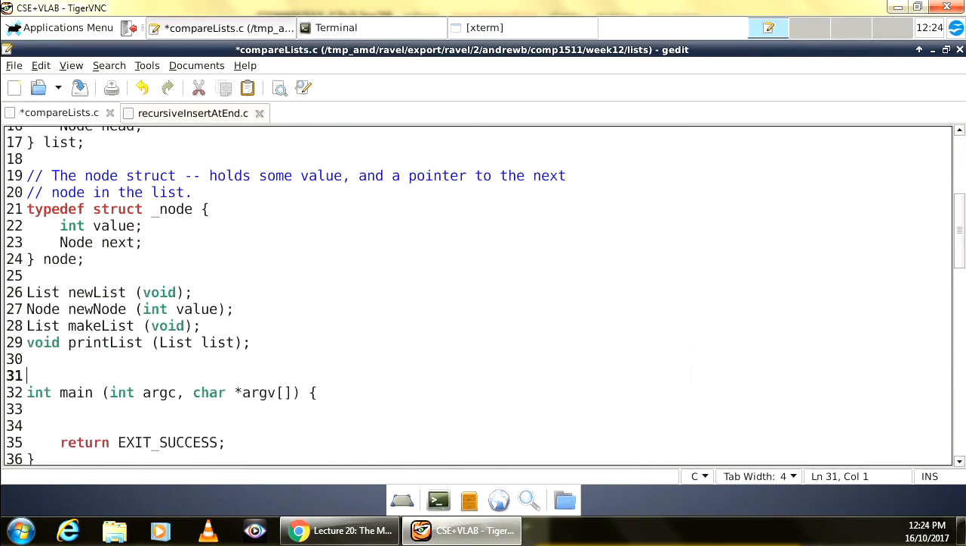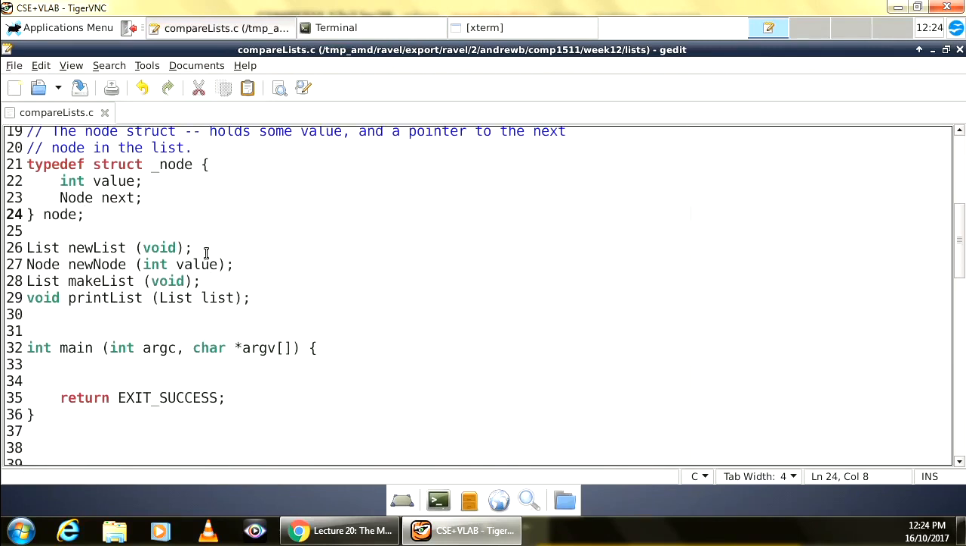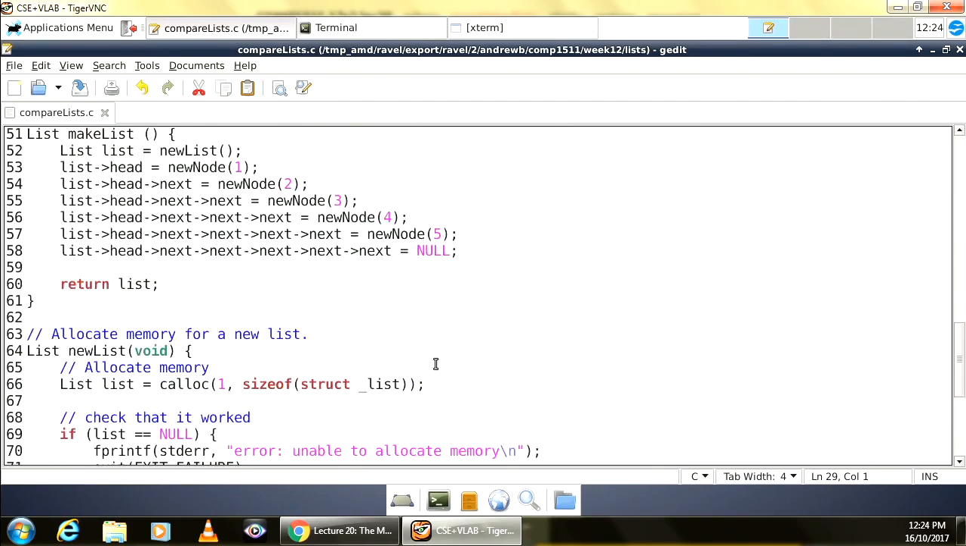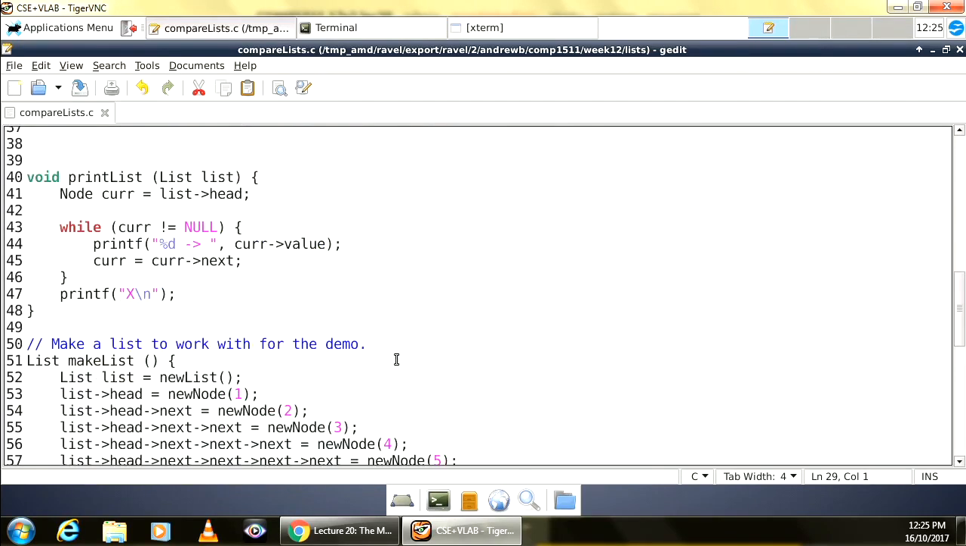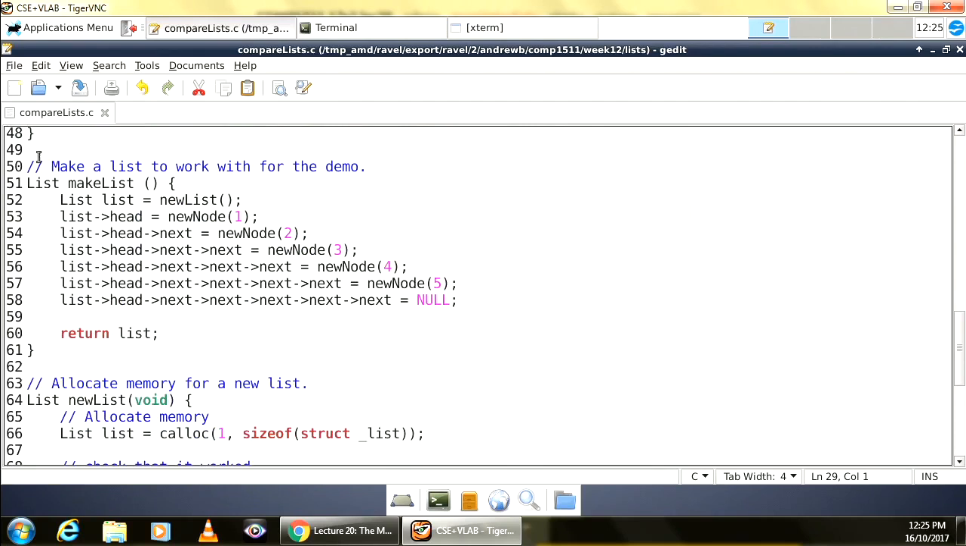Okay, there we go. Here are some functions I prepared earlier, but not in the file that I thought they were in. So I've written some functions to get us started. One called newList that returns a list. One called newNode that makes a new node. MakeList, which makes a list, and PrintList, which prints a list. Very surprising, I know. So I'll quickly run through how these work.